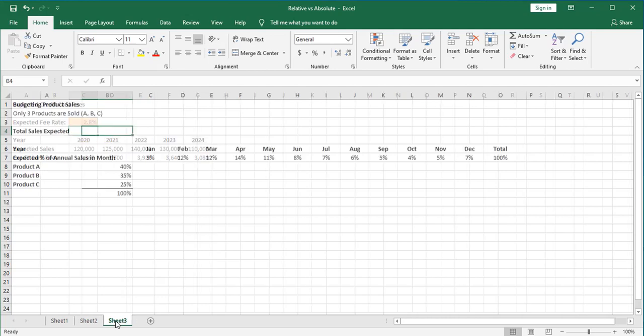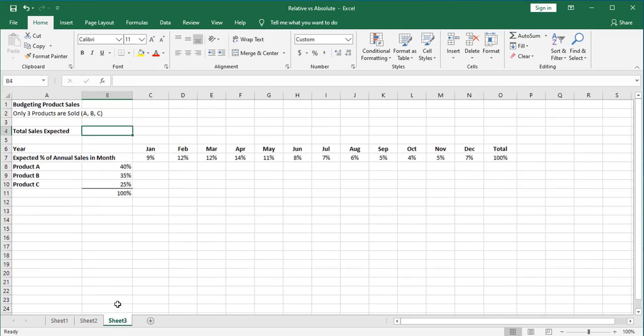Let's look at one more example, and it'll bring in another way to use absolute and relative references, and that is when you hold the column constant and let the row float. So you can have an absolute column and a relative row, or vice versa.